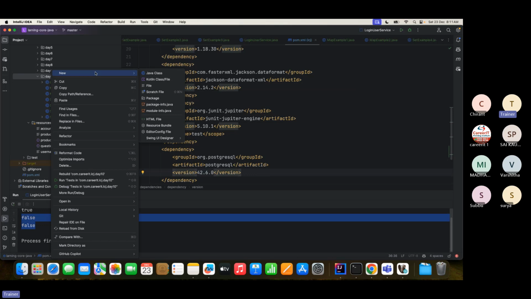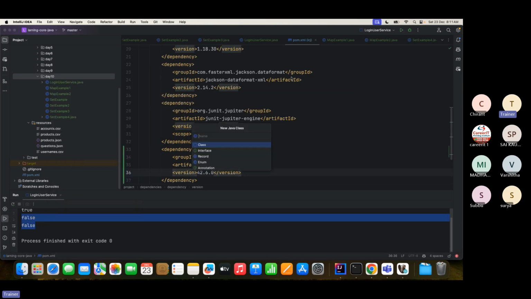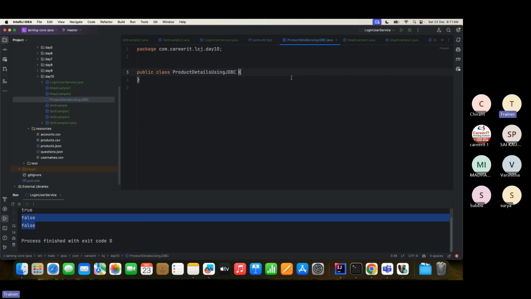Now here we are going to write one new class. I'm writing here, product details using JDBC. This is the main method. Now first we want to get the string URL. What is your URL? And here we are going to say it as a string.